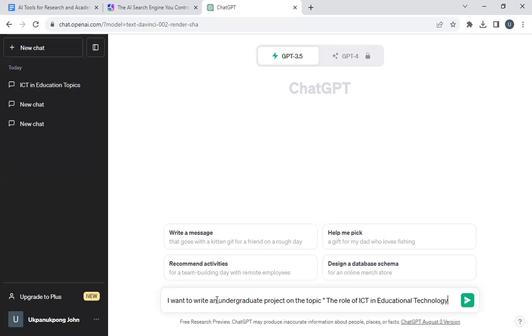Now remember that if I'm writing it in my project, I'm not going to just write the role of ICT in educational technology. You must specify the given area you are studying: the role of ICT in educational technology among secondary school students in Obudu local government area of Cross River State. But basically, when you are doing your own research, you are picking ideas from other researches and then personalizing it to your own area. So you can just keep it raw like this.